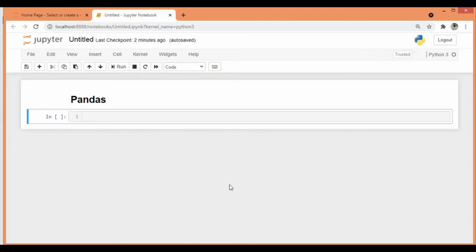So what is this pandas? Pandas is an open source library, right? This is a library by using which we're going to perform some data analysis. You're going to perform some data manipulation as well as some data analysis. Before going deep into pandas, let's understand what's the use of pandas. By using this library, we're going to perform data analysis.